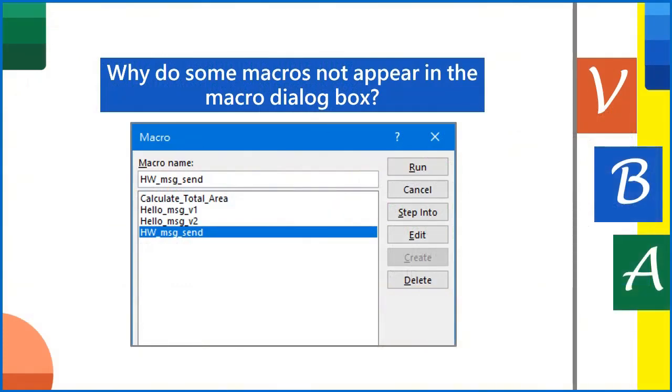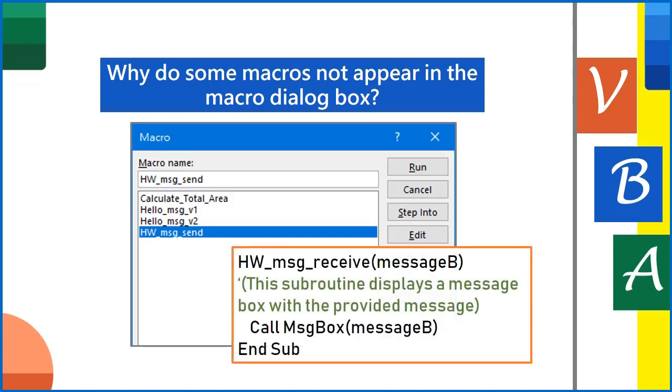Why do some macros not appear in the macro dialog box? As mentioned previously, not every macro will necessarily appear in the macro dialog box. For instance, the HWMSG receive subroutine does not appear in the macro dialog box. The reason for this is that the macro dialog box only displays standalone subroutines that can run independently. Subroutines requiring a parameter to be passed when called are not considered standalone, hence they do not appear in the dialog box.